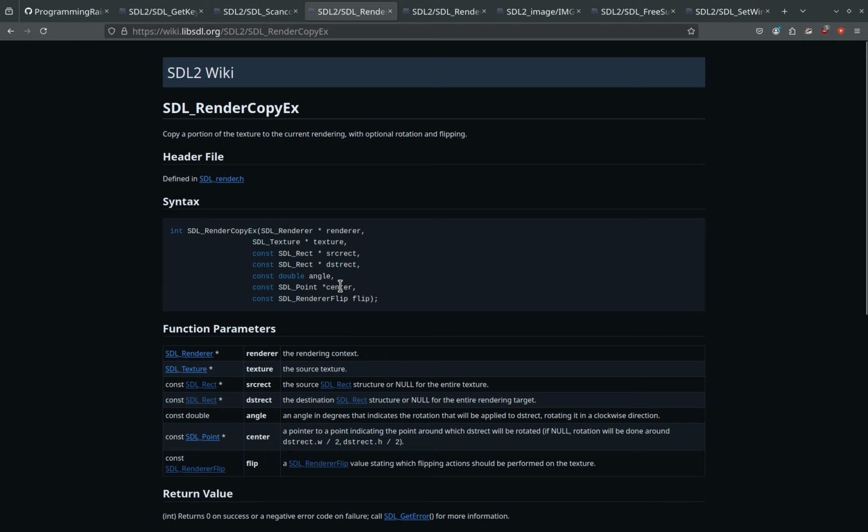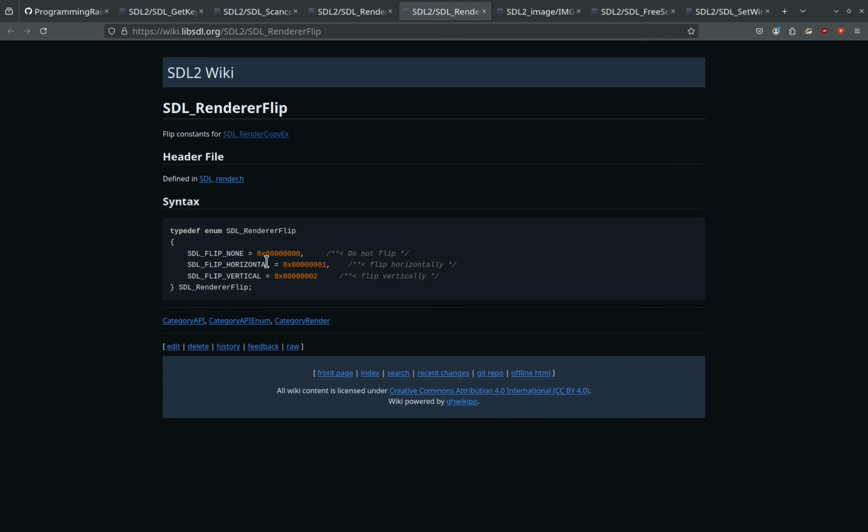We can decide where the center is. If we put null here, let me check it. Center. If we put null here, it's going to use half width, half height, which is great. That'll actually be the center of our texture. So that's perfect. I'm just going to put null there. And the last one is the one we're interested in. This SDL render flip. And I can click on this. I've already got it open.